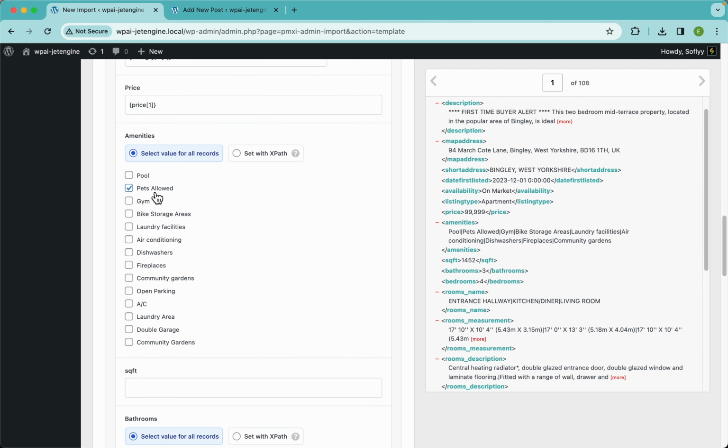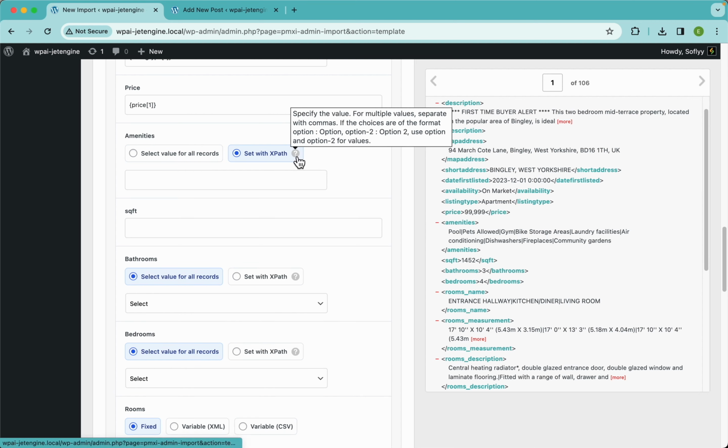And here for the amenities, we have the same case. We could select here all of the values we want, but all of the properties will have the values we select here. If we wanted to use dynamic values, we will need to set this with XPath. Now, if you hover on this question mark, it will show you how to import these values using XPath. In this case, it says to specify the value, and for multiple values, separate them with commas, right?